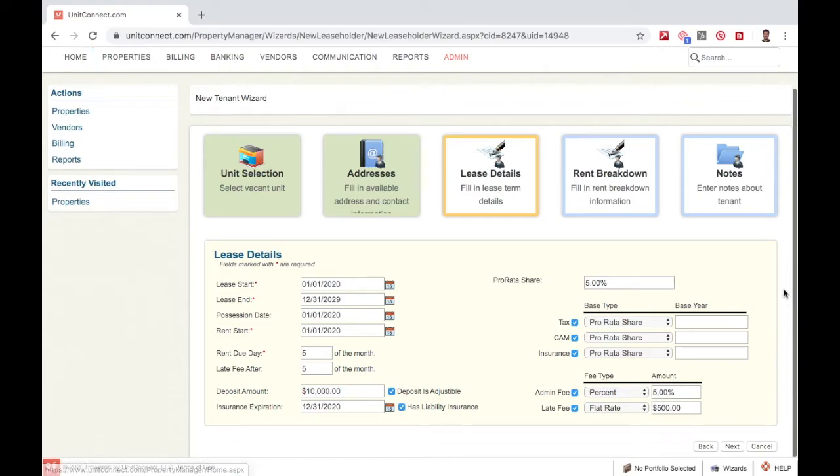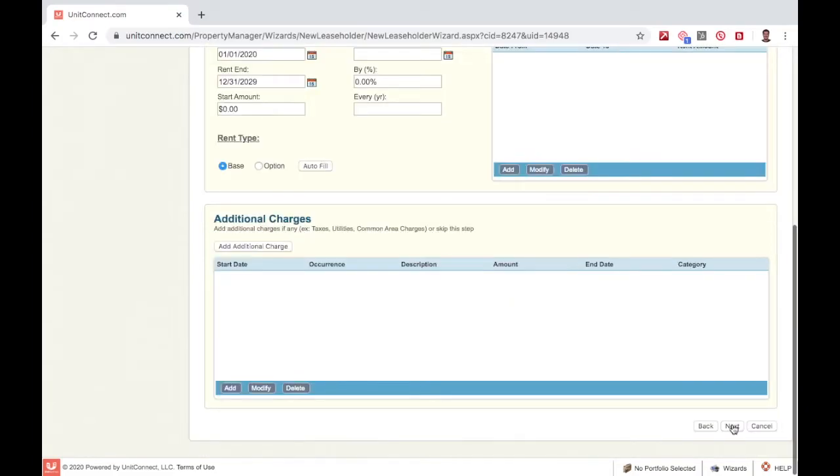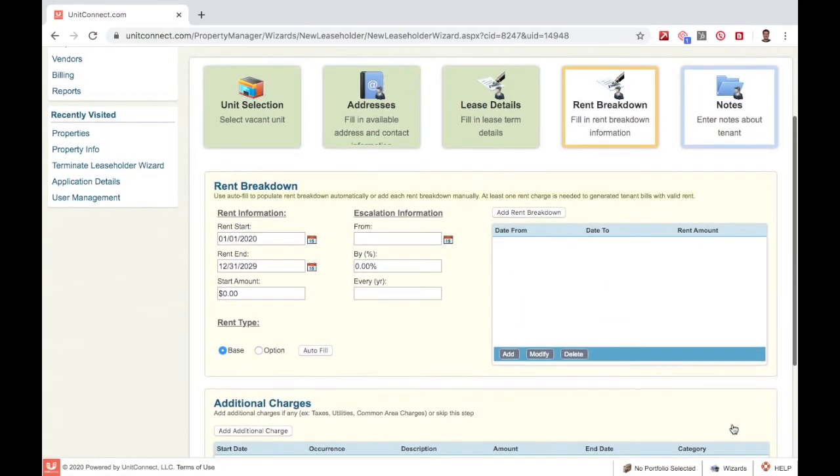All right, so that concludes entering all the lease details on the lease details page. And so now we're going to move to the next page. Here we are on the rent breakdown section, and so we're going to continue using the existing information.